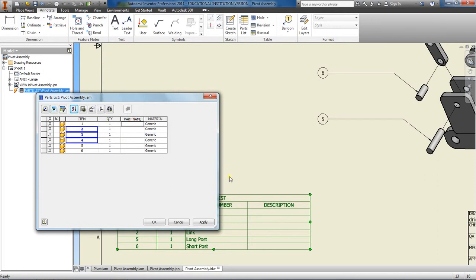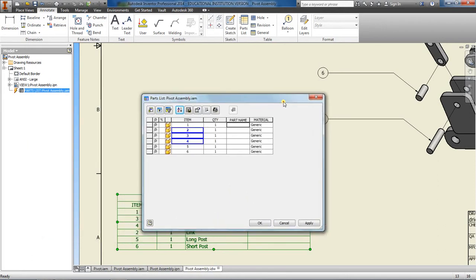Part one was the pivot box. Part two was the link. Part three was the handle post. Part four was the handle. Part five, that's the long post. And then part six is the short post.